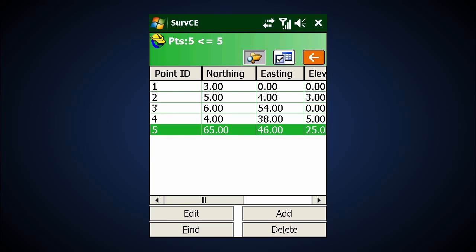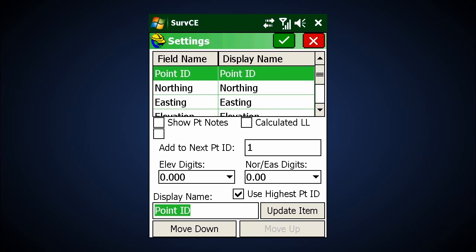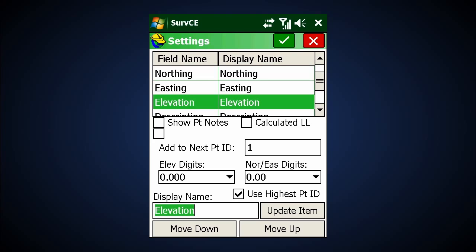Next to the File button is the Settings button. Here you can choose to display settings for your point screen. Use a list to locate a file you would like to adjust. At the bottom of the screen, you will see the display name appear in the box.